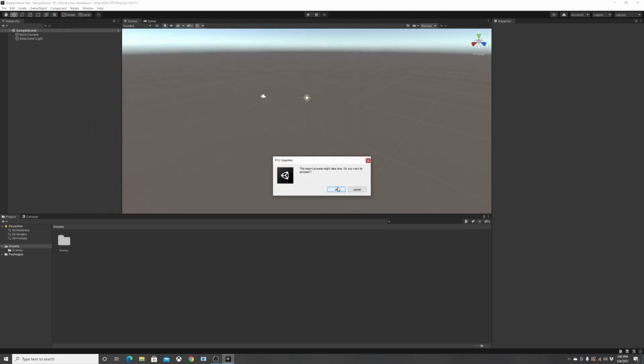So I'm going to click OK to import this. You don't have to actually move your file into the assets folder. You can just leave it where it normally is, and it will just reference it in. And this, again, will take a minute or two, so I'll just fast forward it.